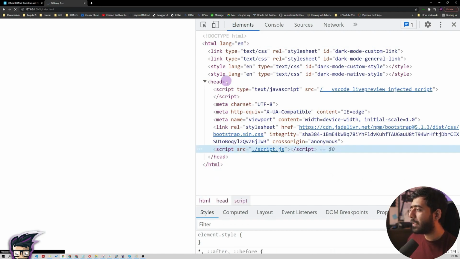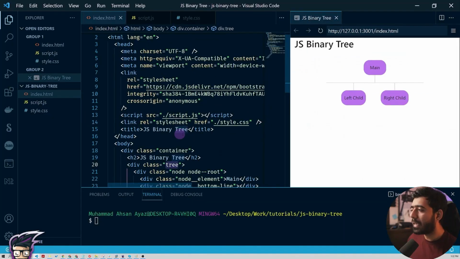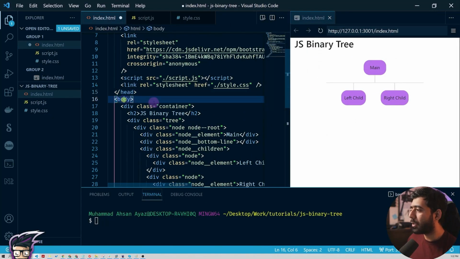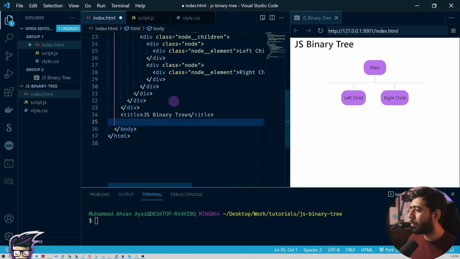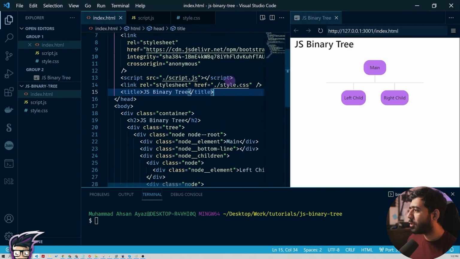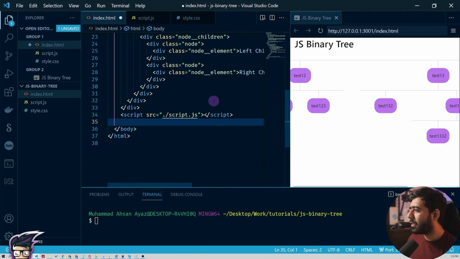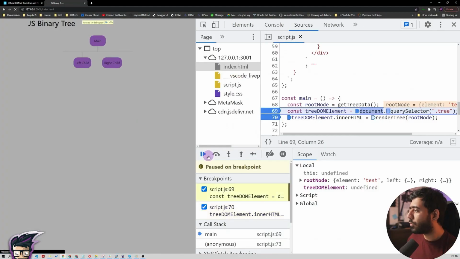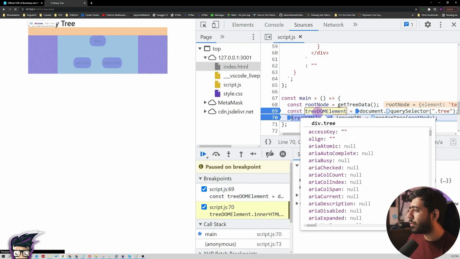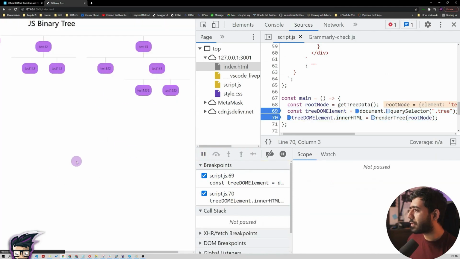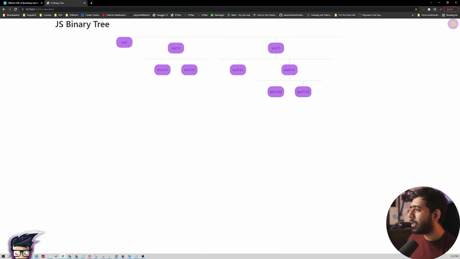So instead of having this in the head, we can move it just before the body ends, so this can execute when the HTML is rendered. So I'm going to cut this from here and move it around the body. Oh, what did I move? No, it should be the script.js. So I'm going to put this here, save this, and now you see that it's working here. But I'm also going to go ahead and do this, and you see that now we get the treeDOMElement, and then we do some stuff there. So now you can see that we get the whole tree created according to the data that we have.